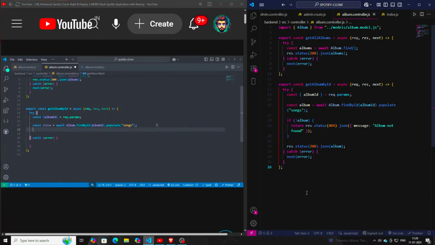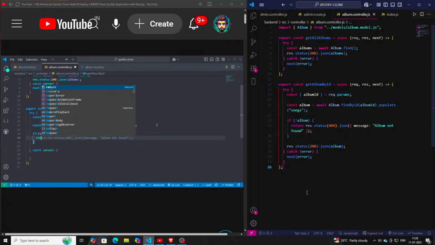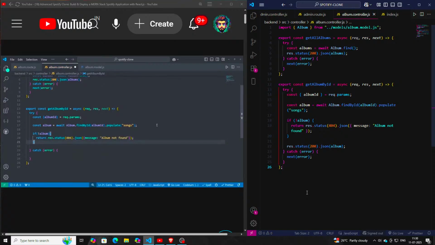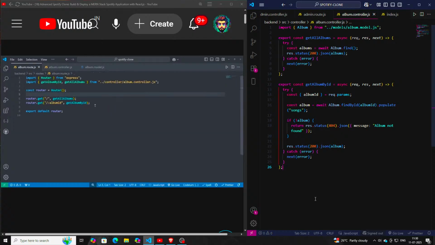So we just got the album. Now if this album doesn't exist, we'd like to basically say return res status 400, album not found. But in the else case, we can just return the album as it is. There we go. And I think if you don't put the status, by default it should be 200. But let's make it explicit by typing this out. And here we can call the next function with the error. There we go. These are the two different functions that we need for the album routes.